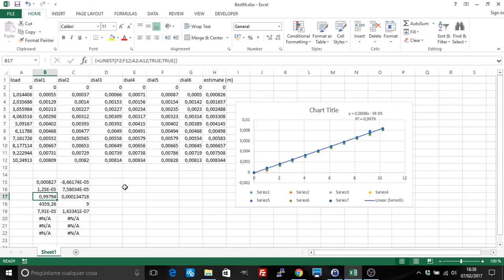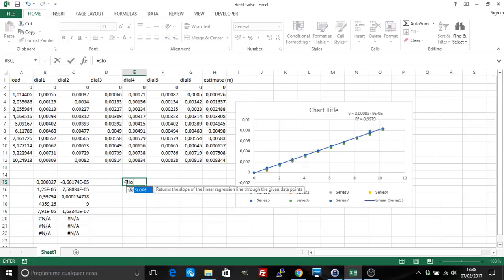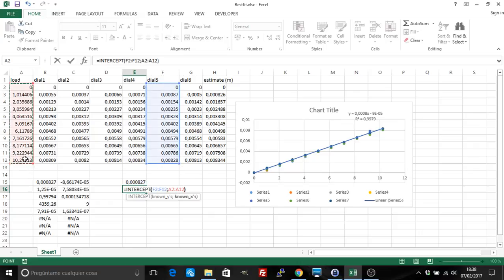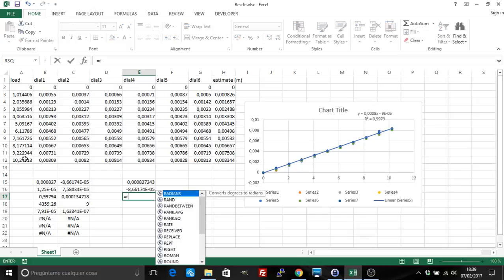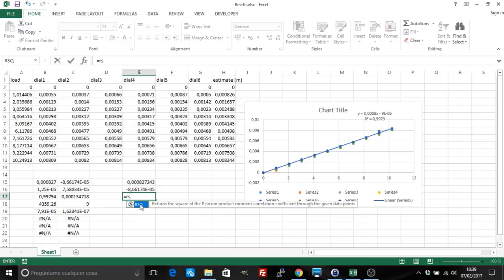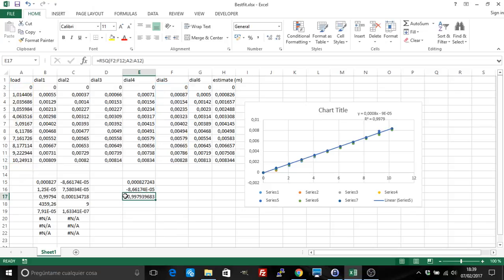I can also calculate these values manually, so if I want the slope, I can use the SLOPE option. Those are the y's, those are the x's, and then that's the m. That's the slope. If I want the y-intercept, I can use the INTERCEPT formula. But you see the options there, and the x's are here. If I want the R squared, here's the formula, RSQ, with the y's and the x's. And I get a similar value, of course.